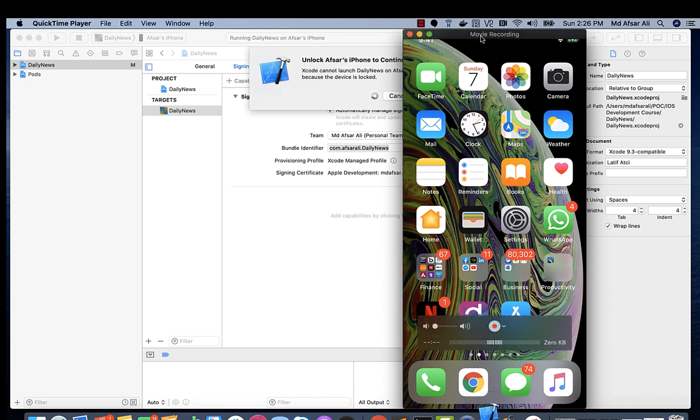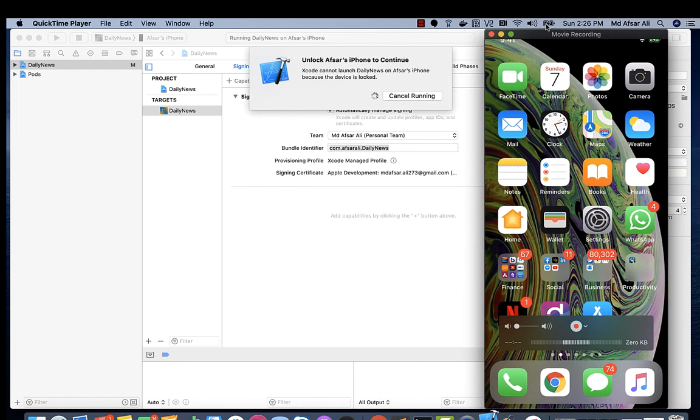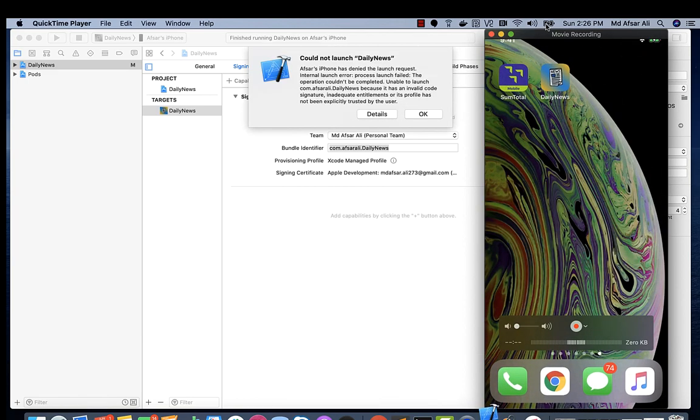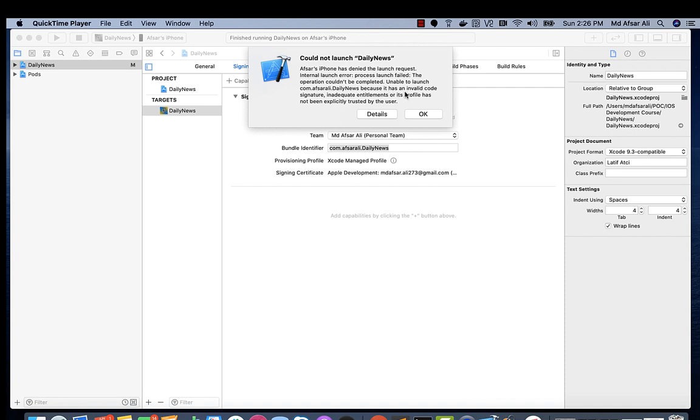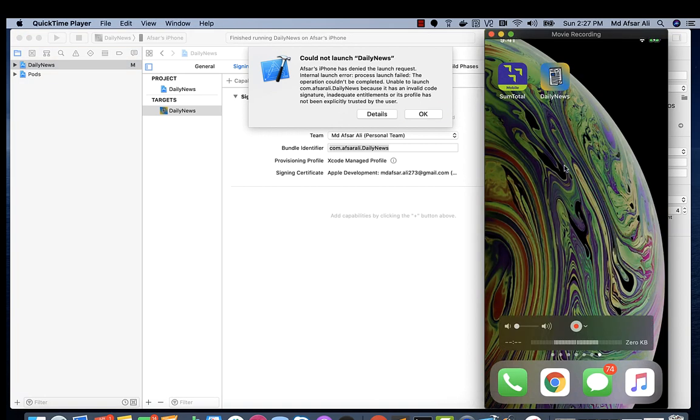Okay, so once that is done, you just click on this build button. It might take some time, and I can see it's saying my device is locked. So now my device is unlocked, but still it's saying this iPhone has denied the launch request, internal launch error, process launch failed, the operation could not be completed, unable to launch com.Afsar Ali Daily News. This is my app ID, because it has an invalid code signature, inadequate entitlement, or its profile has not been explicitly trusted by the user. Okay, so this is the issue.